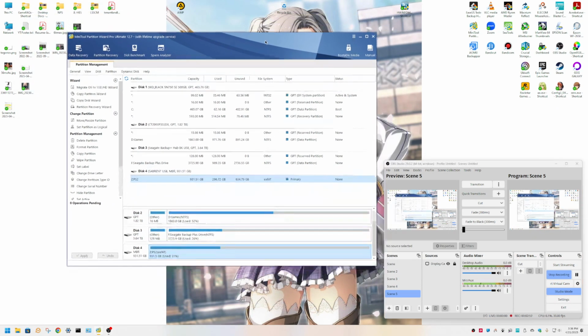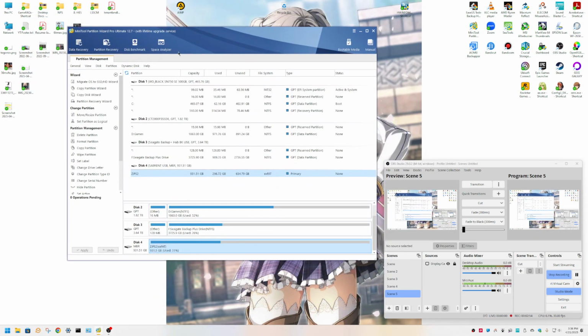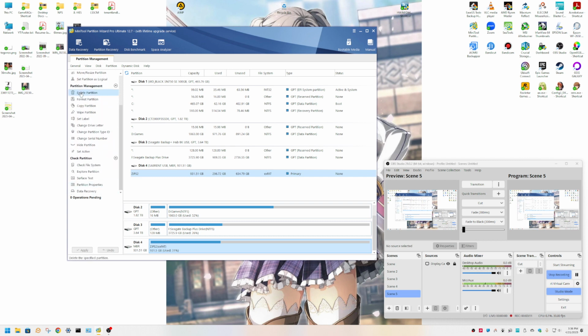I've got it loaded up. And this is what I was talking about. This user interface, I was just hit with nostalgia. And all these options on the wizard, you've got your migrate OS, copy partition, copy disk wizard, partition recovery. You can move and resize your partitions. And then everything else for partition management is right here.